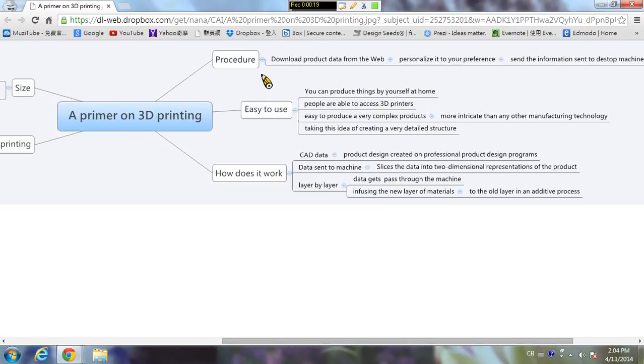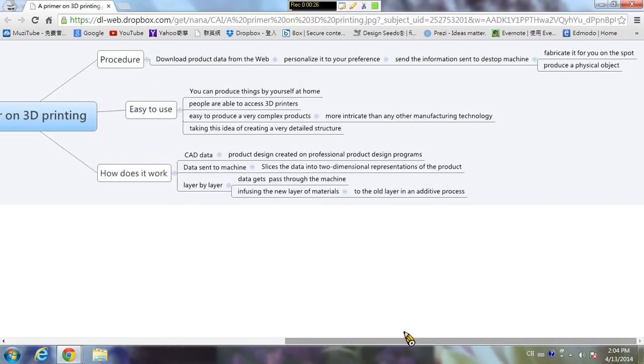You can download product data from the web and personalize it to your preference. Send the information to a desktop machine, and the machine can fabricate it for you on the spot and produce a physical object in front of you by using 3D printers. And that is how it works.